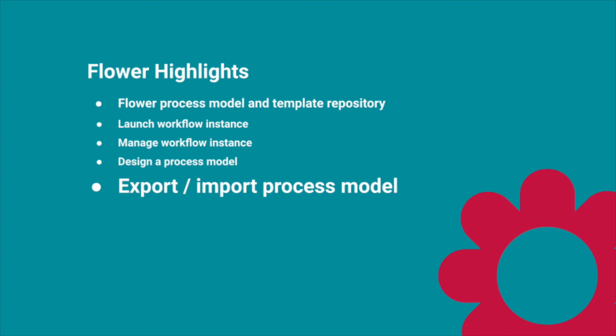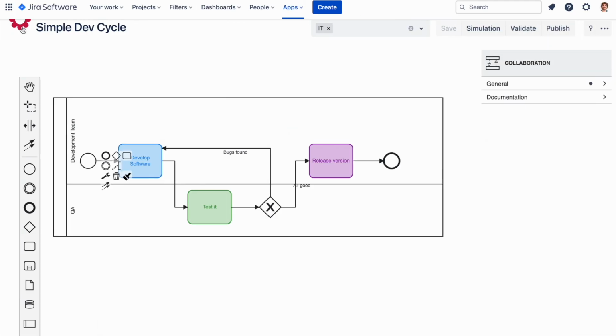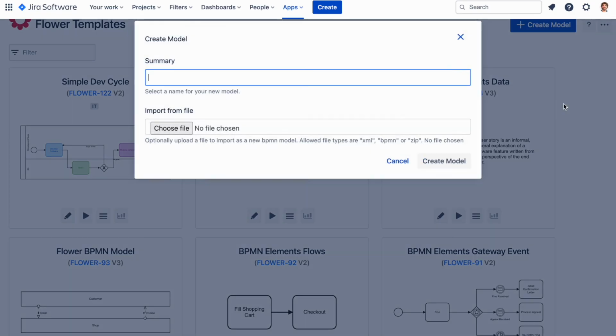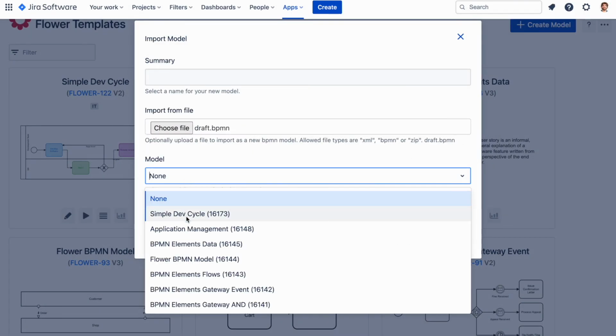Flower BPMN Designer generates the standard BPMN format. It can also be used by other BPMN modeling tools and vice versa. Or you may want to transfer your models between different Jira instances. When you import a model, select an existing process model to overwrite or add it as a new model.